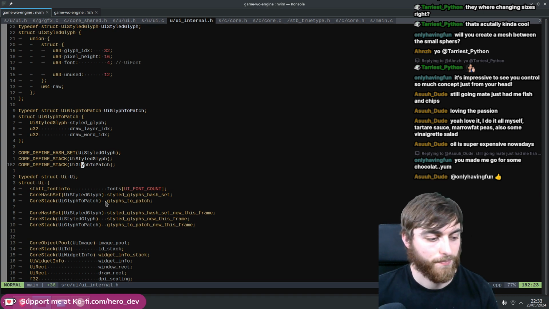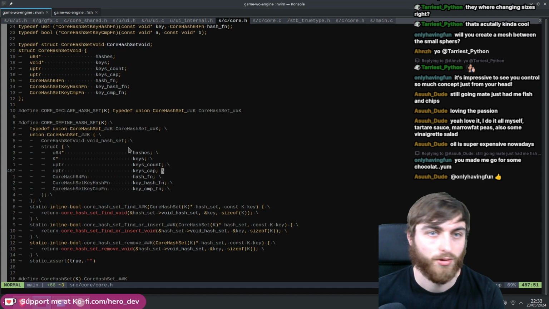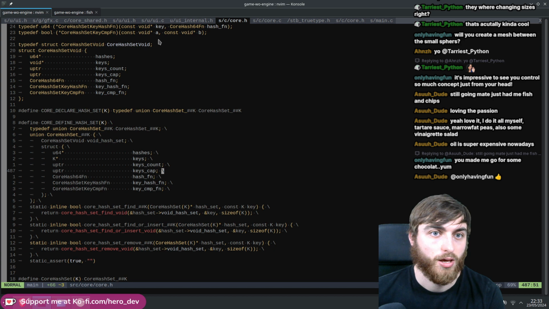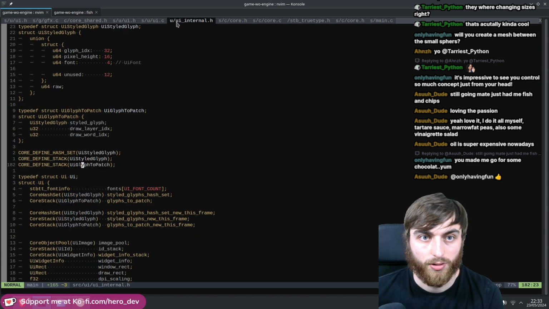So now we've got those, we can then move on to actually implementing this glyph caching. Nearly there. Right, so now I made the hash set. It's basically a copy and paste of the hash table without the value and some slight tweaks because it's used to check if something exists or not. So now we've called these macros to code generate a hash set for a style glyph and a growable array, or a stack, for a style glyph and for a glyph to patch. So now we've got all the data structures ready. We can now implement the glyph caching code in the UI internals.